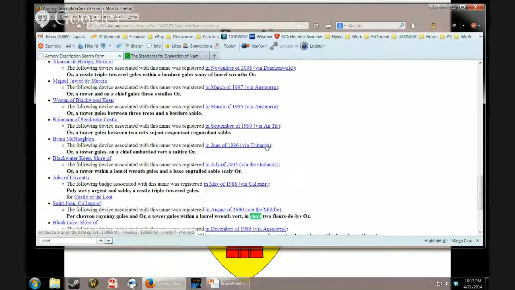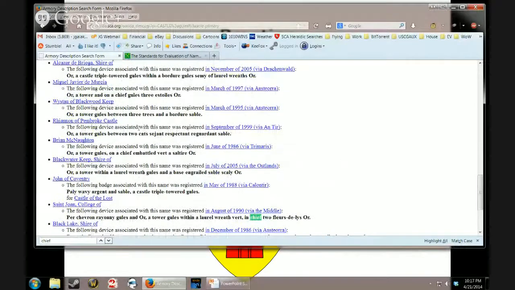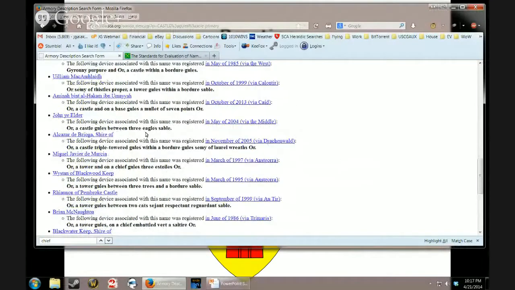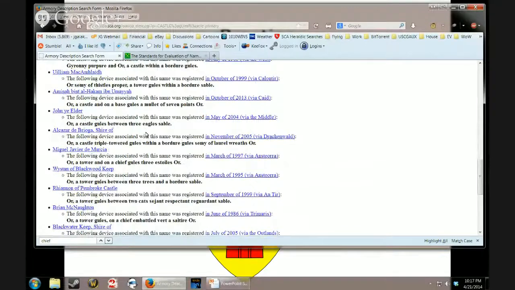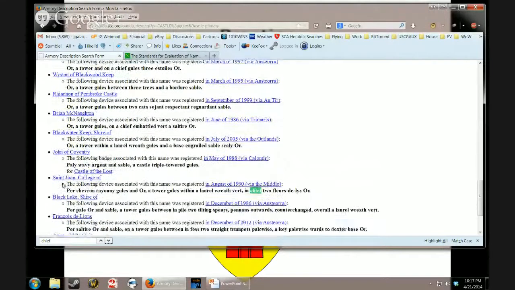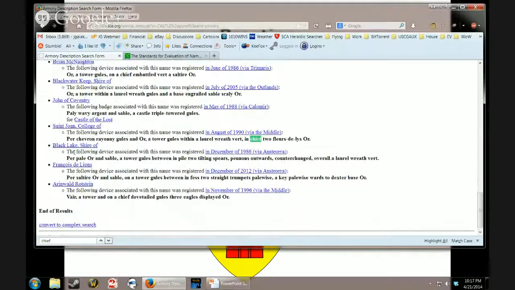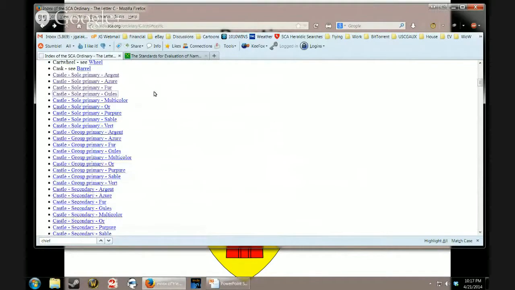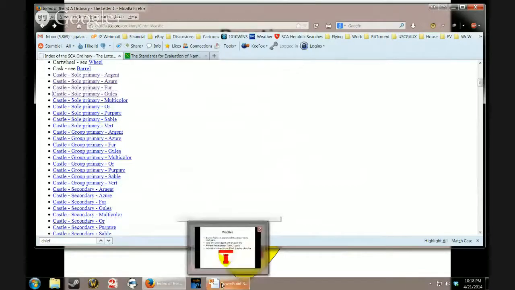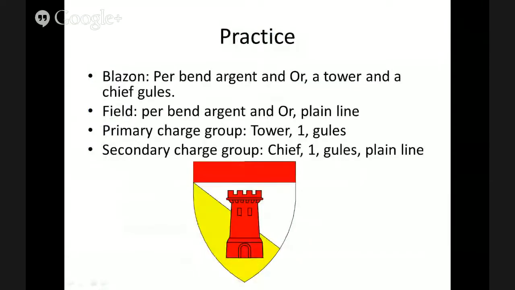Now, why was it okay to do Control F? Because as long as the field is different, that's one DC, and anything other than a chief is a guaranteed second. But we've got to go back and look at the field to see if there's anything else. Now, as it happens, there are no per bend argent and gules, or there's actually no per bends at all. So we're good. So it's clear in this category. I'm not going to run through every category. I can tell you that I've conflict checked this one, and it's clear. So if anyone wants to register that device, it's available.